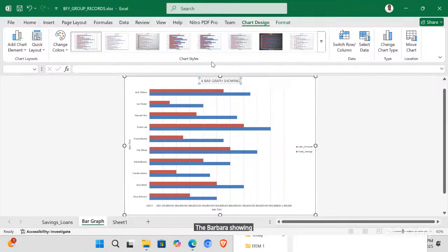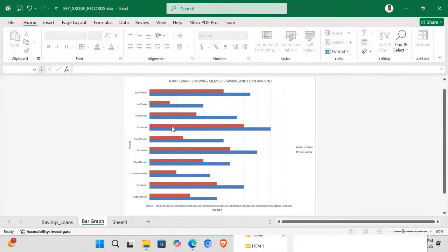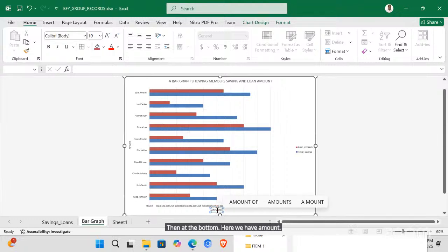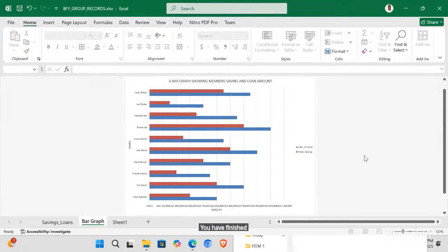a bar graph showing members' savings and loan amounts. Yes, then from there, I can go ahead and put this X-axis. These are names. Then at the bottom here, we have amount. You have finished here. That is a visual summary.